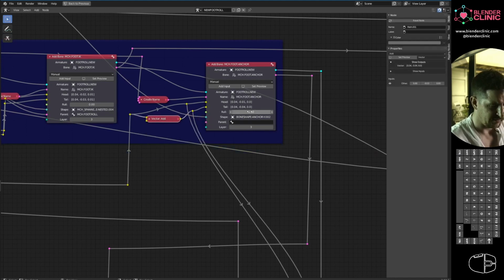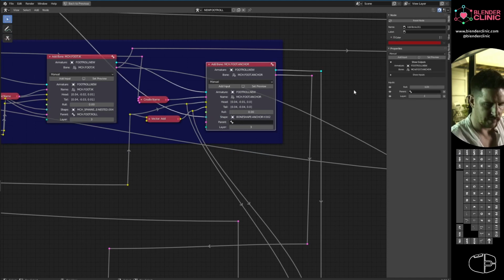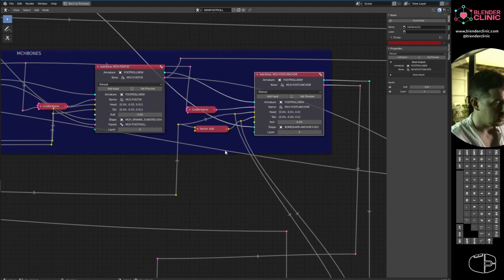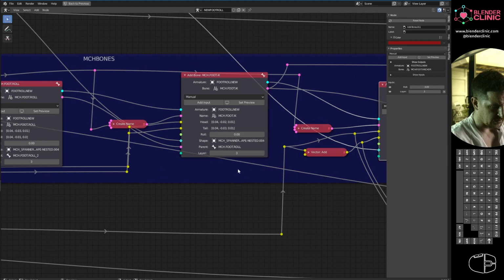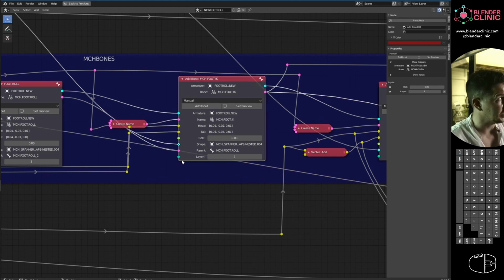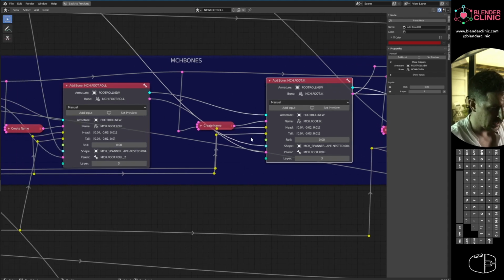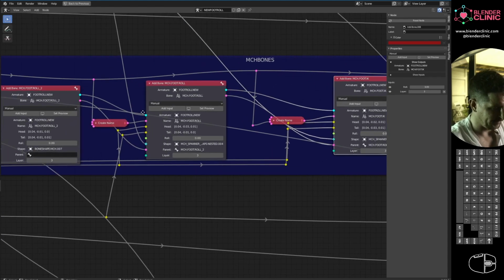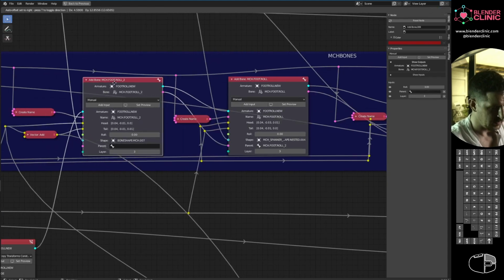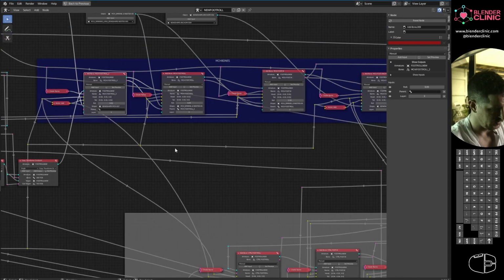Now we need to go to our foot anchor. We know that doesn't get a parent because it will get child of constraints after this setup. So that's what that's intended for. The mechanical foot IK has a parent. Foot roll has a parent. Foot roll 2 does not have a parent, but it must have a parent. It needs a parent. And that parent will be the toe pivot. Who knew? Who saw that one coming?